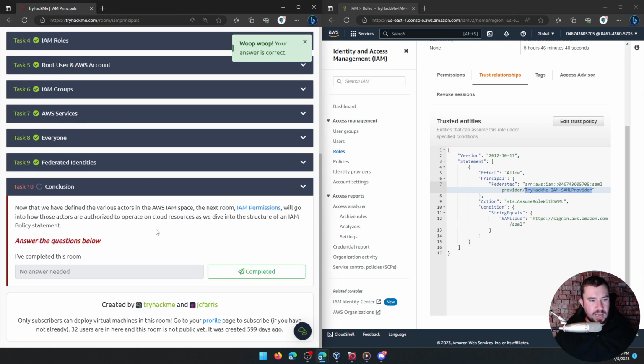Conclusion. Now that we have defined the various actors in the AWS IAM space, the next room, IAM permissions, will go into how these actors are authorized to operate on cloud resources as we dive into the structure of an IAM policy statement.